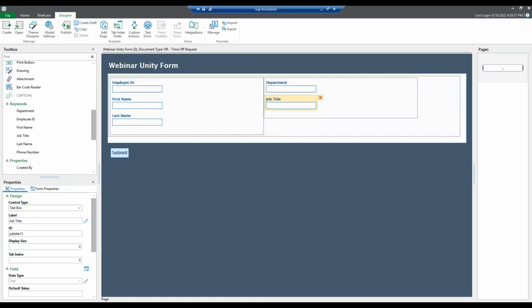These fields will be saved as keywords when the form is submitted. If we wanted to add a field that's not going to be stored as a keyword, we have a couple different options within the controls section of the toolbox.